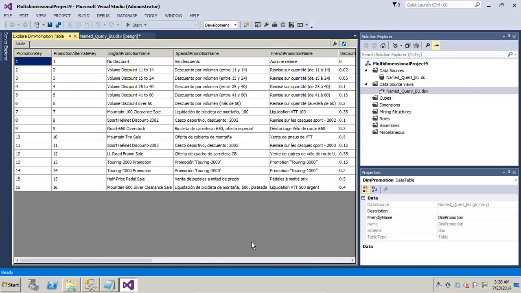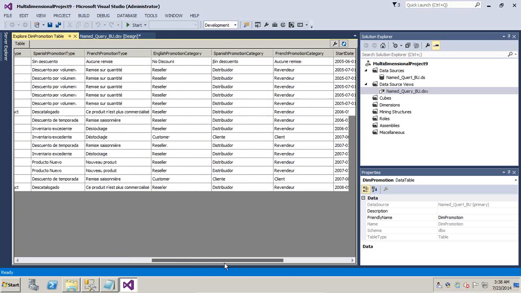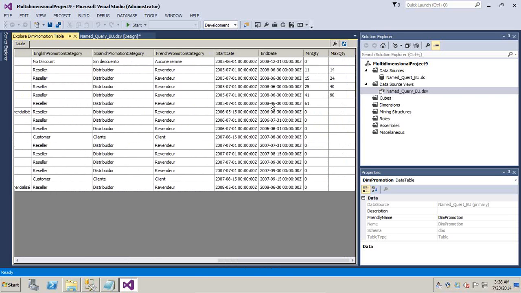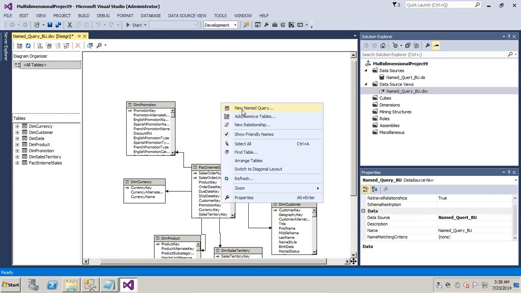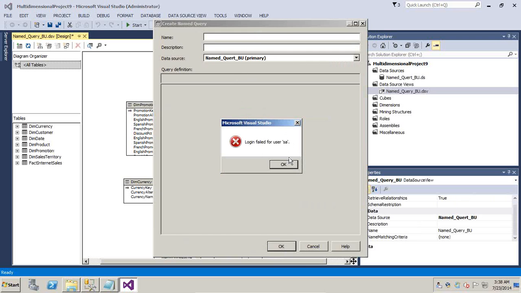By fetching only the required columns and required rows of data into my promotion table, I can also contribute in terms of performance gain. So there's one column called start date and end date. My current date should be in between start date and end date. That's my business logic, right? So it's pretty easy. You right click and click on new named query, add the name over here.